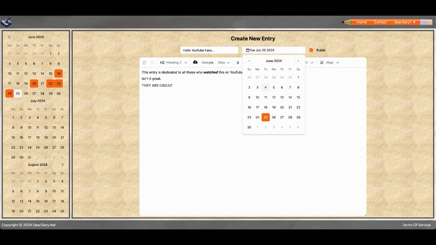We'll put this on, let's put it on the 4th of June. There we go. You'll see that's changed up there. You'll notice a public button. Everybody will get the option to put the public entry.